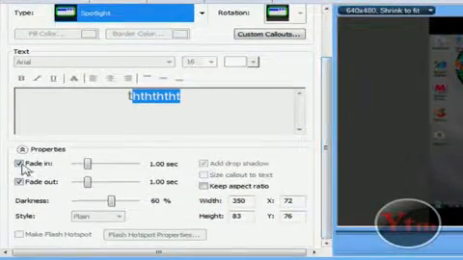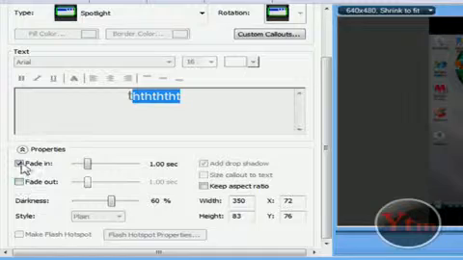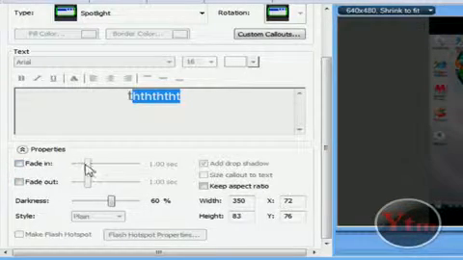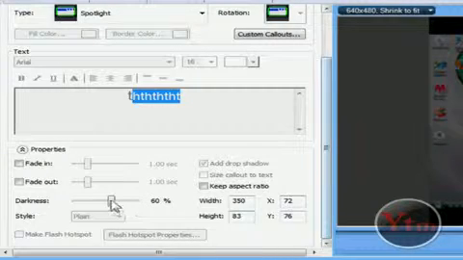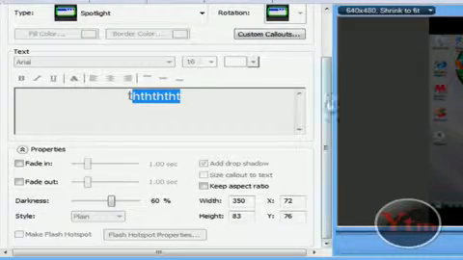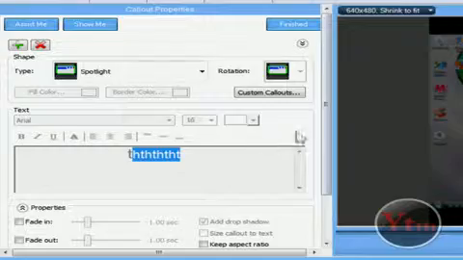And then you can do a fade in, fade out. I don't want that though, so I'm going to leave it unchecked. You can choose how many seconds it takes to fade in and out, and then the darkness of the blacked out part. So, okay, I have my callout I want.